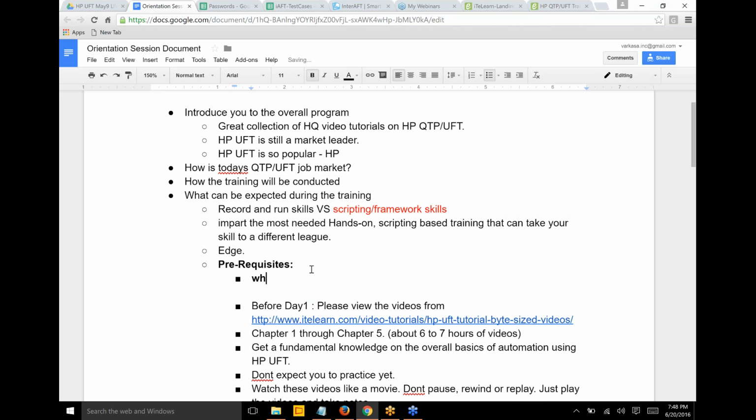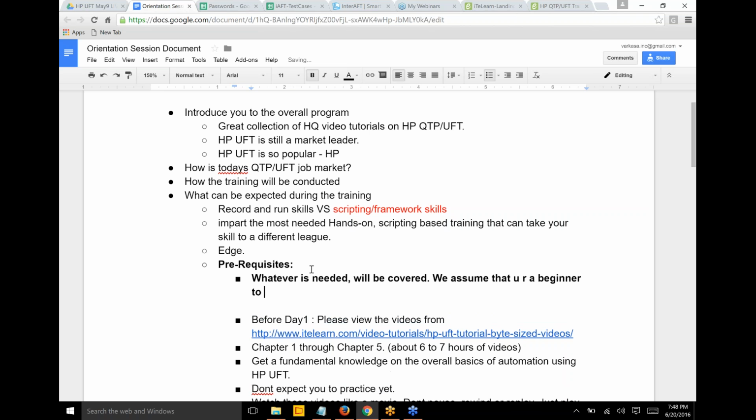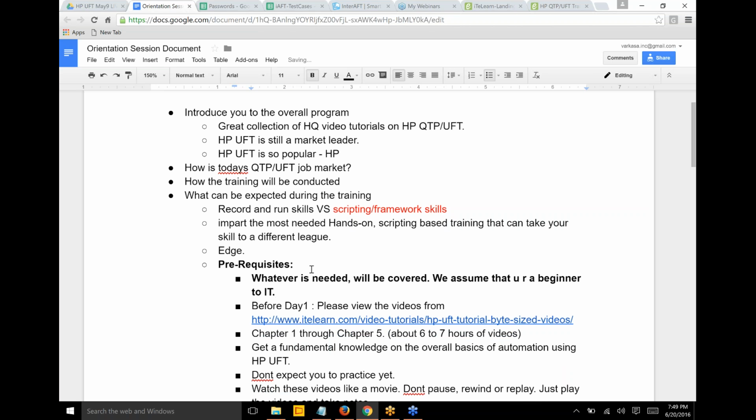I will not focus too much on the prerequisites right now because fundamentally the main thing is whatever is needed will be covered. So we assume that you are a beginner to IT, forget about software testing or programming or anything, and we approach our training based on that fact. So whatever skill is required to get you there, we will make sure that you do cover it.